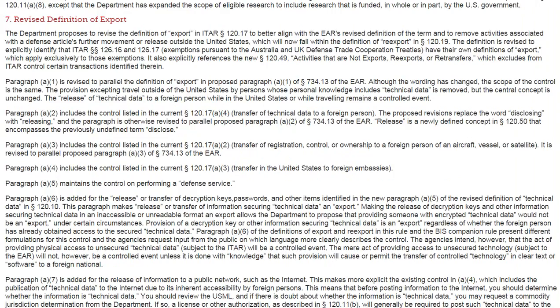So let's see. To better align with the AECA's revised definition of the term and to remove activities associated with defense articles' further movement or release outside the U.S. Ah, which is going to be called re-export.